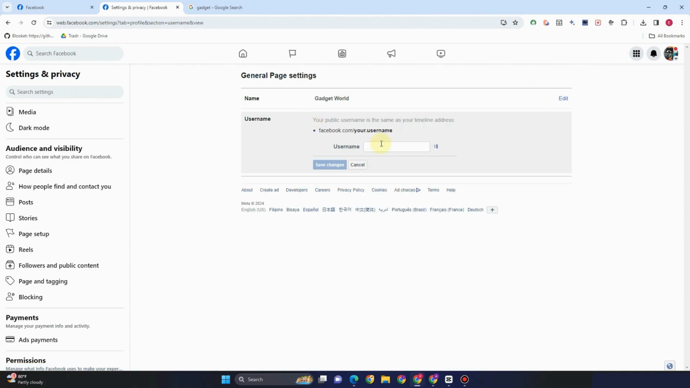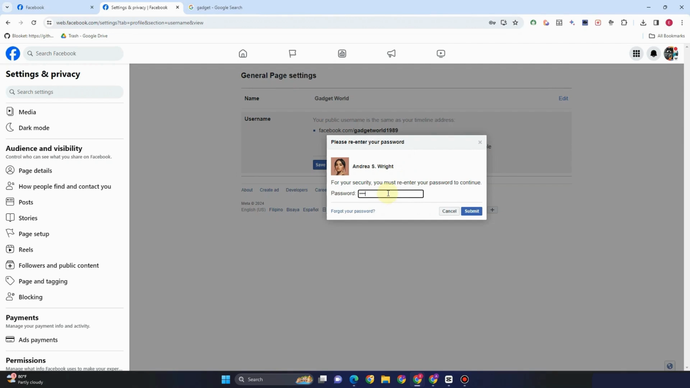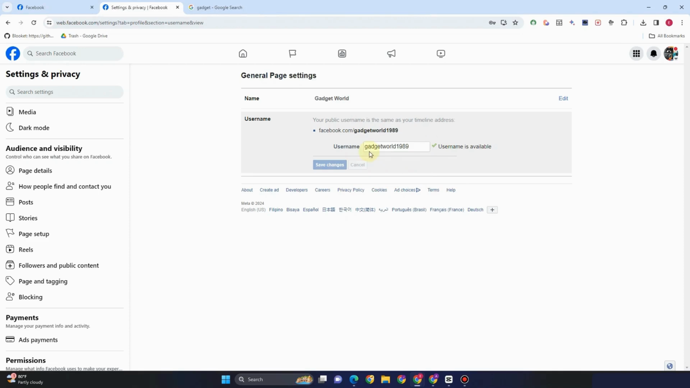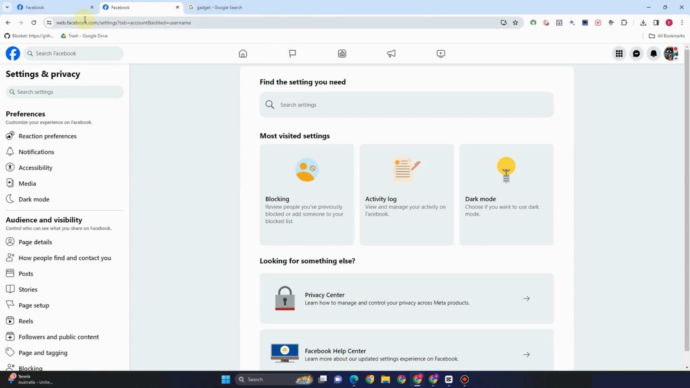If you want to customize your username or page URL, all you have to do is go to general page settings. Let's just say I want to customize my URL to Gadget World. If the username is not available, you will be notified on the right side. If it's available, you will see this check icon, and then tap save. Later on, you will see the result. To confirm, you just have to type your password, and then wait as it is saving the information, and then done.